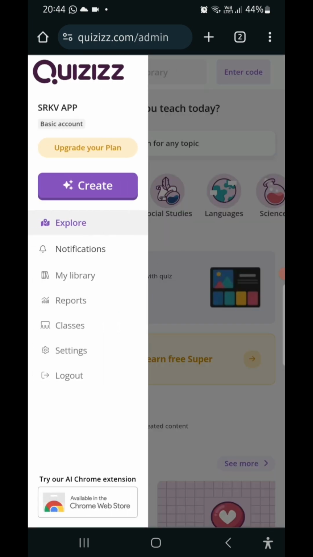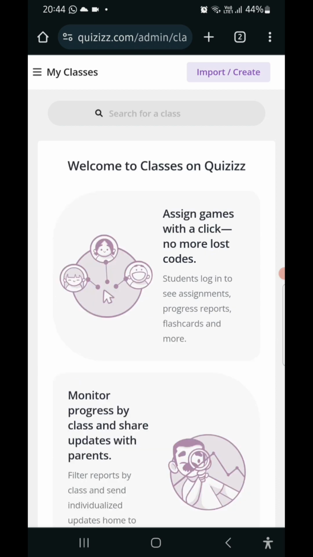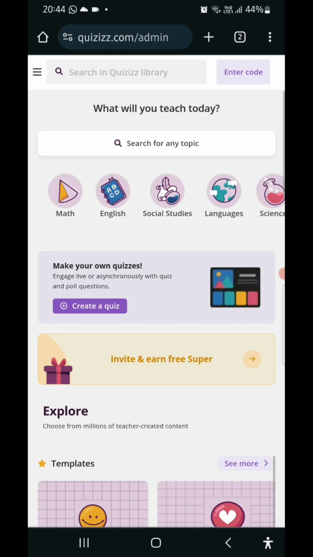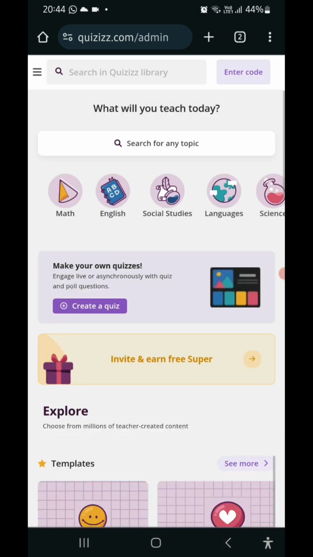Okay, here you can see notifications, my library, reports, classes, settings and logout. In classes you can create your own classes, just like our Google Classroom. You can create your own classroom. Students can join by entering the code, just like they join your class in our LMS Google Classroom.